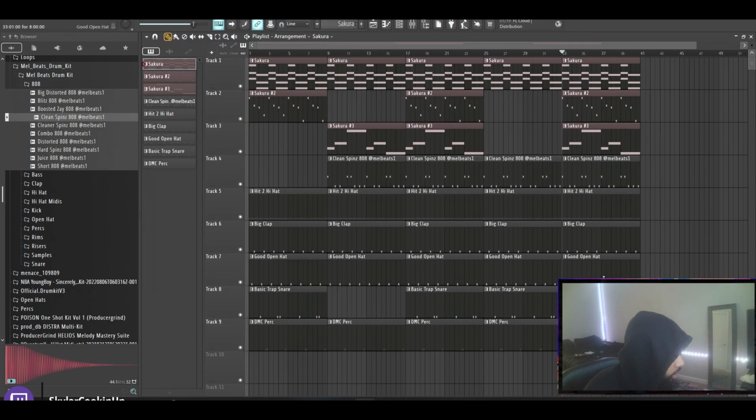Take out the backup snares. Let's do no open hats and no perks.